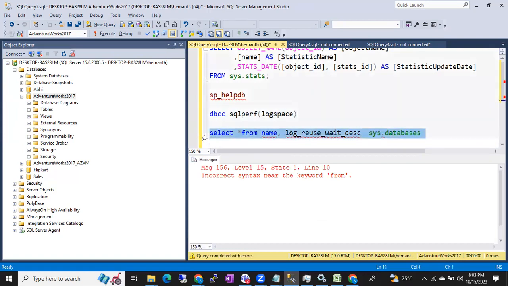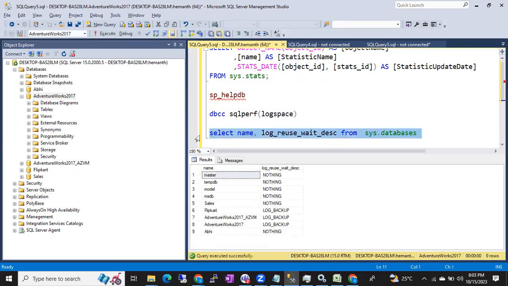This query will help you. Select name, comma, log_reuse_wait_desc from sys.databases. I'm not pulling all the records, right? Only 2 columns I'm pulling. If you execute this query, it will tell you the reason why it is not allowing you to shrink.